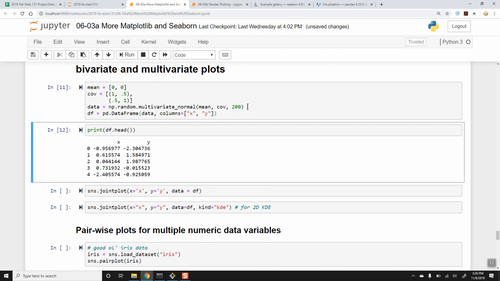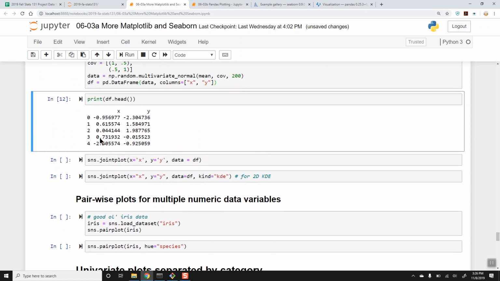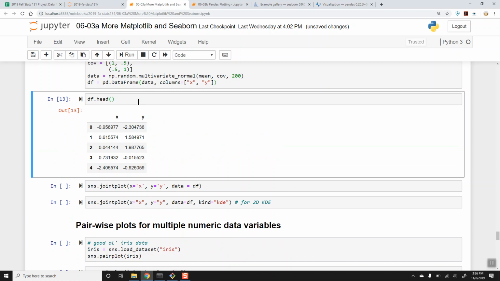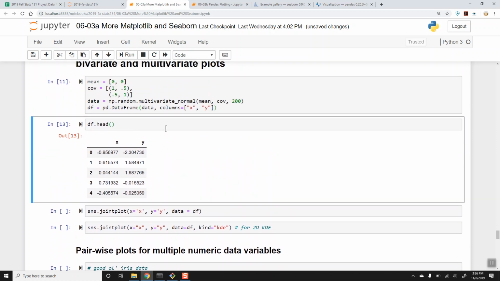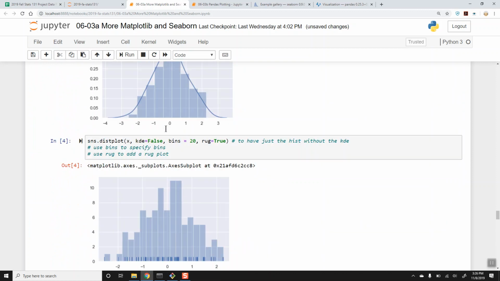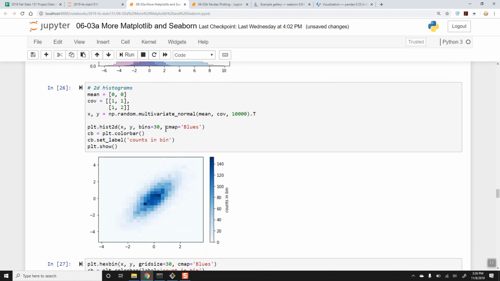If you just take a look at the head of the data frame, this is what it looks like. I could probably have gotten rid of the print. These are the first 5 rows of our data frame. And remember all of that work that we did.